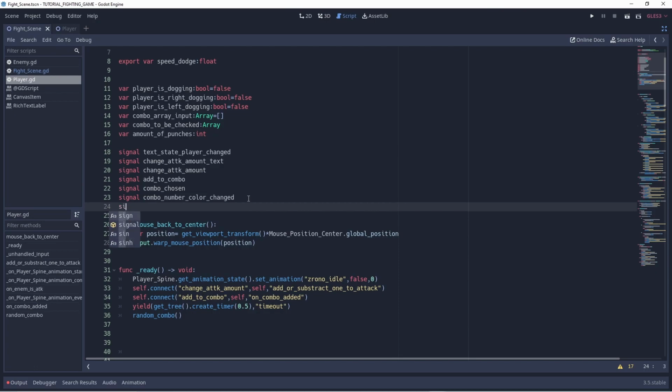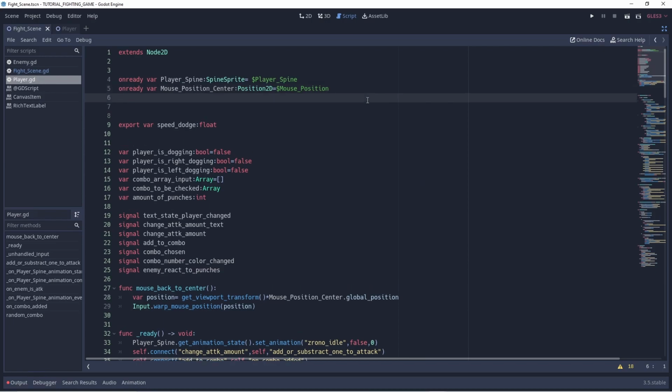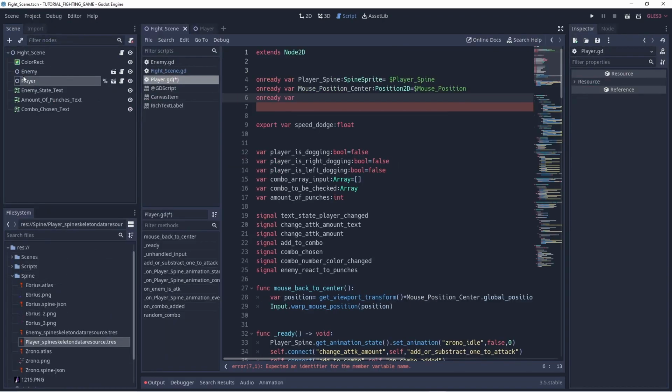Call, for example, enemy reacts to punches. Okay, then on... let's save it. Then here we are going to take the enemy's node because we want to access and connect it.